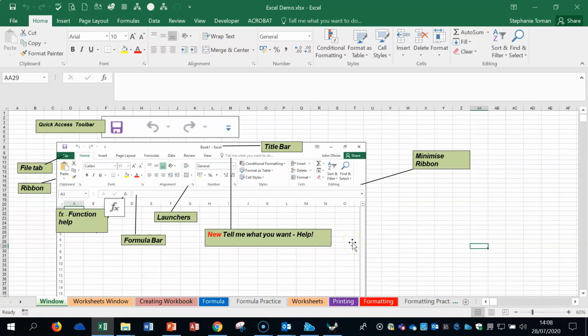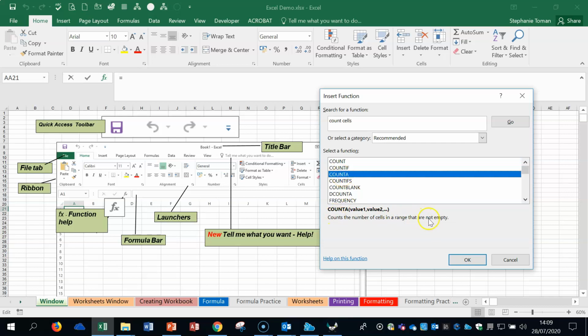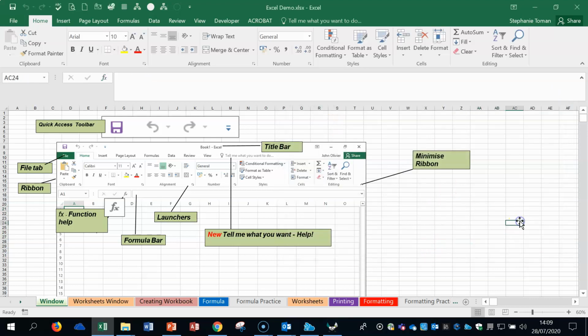Firstly, there are some obvious areas that we've got: the quick access toolbar, your file tab, your ribbon. There are some things you may not know in Excel, for example the insert function. The insert function is a good help function. If you're clicked in a cell and you're not sure about a function that you're looking for, you could put something in, like count cells, and then it will come up with some instances where it will help you. If you click on them, they'll give you an idea of what they do. Then it'll help you to do it, and we'll have a look at that.